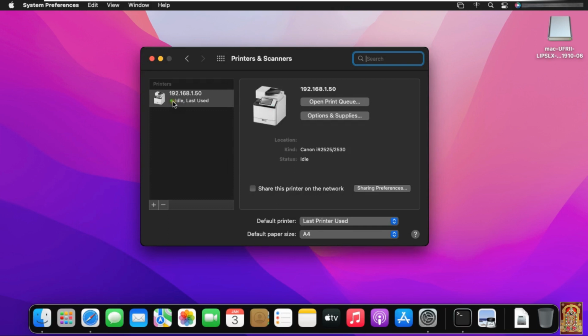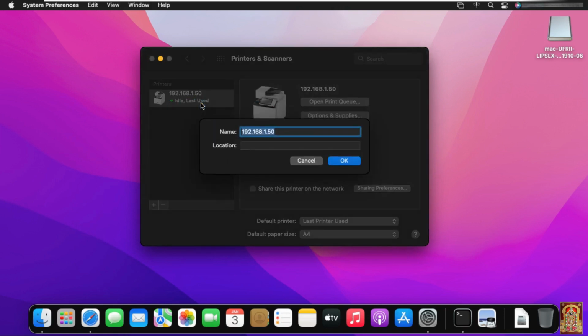Now I am going to rename this printer. Right click and select Rename. Type the printer name, Canon IR2525. Click OK.